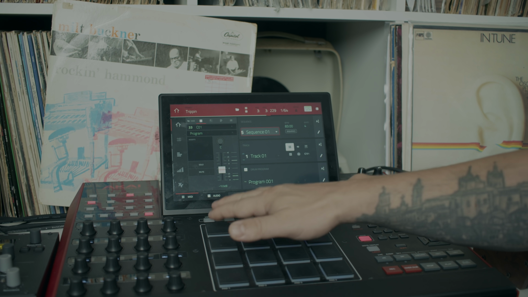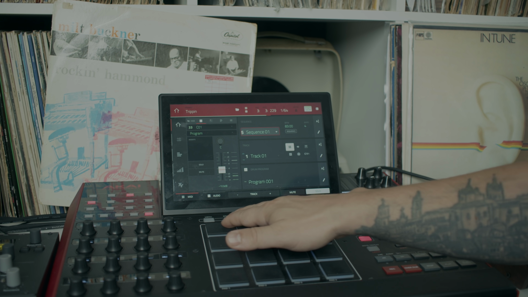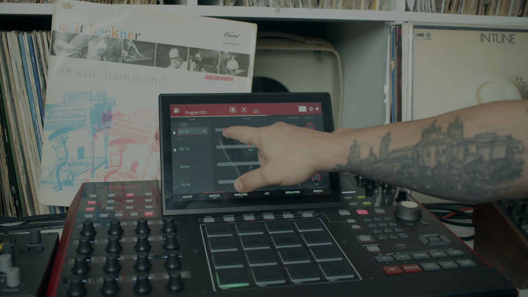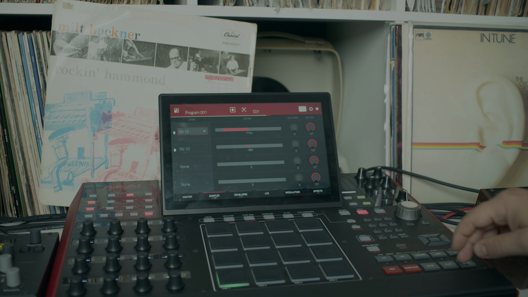Right, so I use that quite a lot. I really like double hi-hats. It just gives a lot of groove to the beat, a lot of swing. And if you go to the program edit again, you can change the offset. It will give you a different swing to the hi-hats.